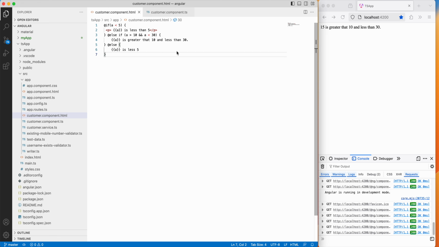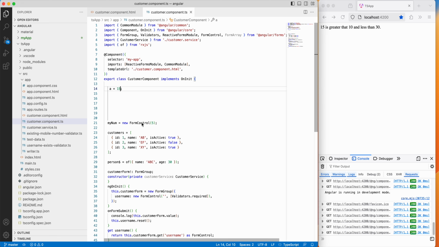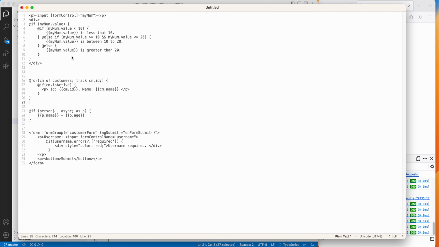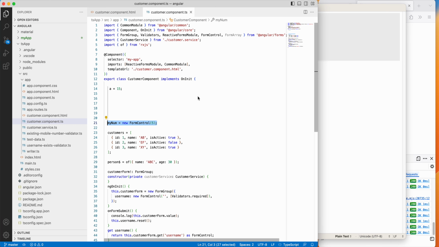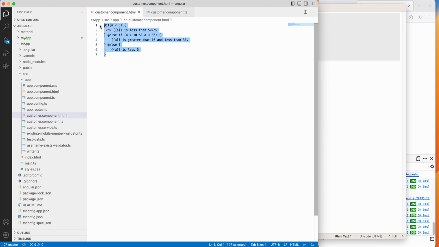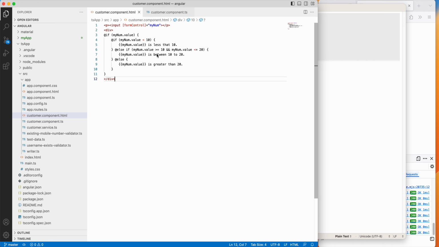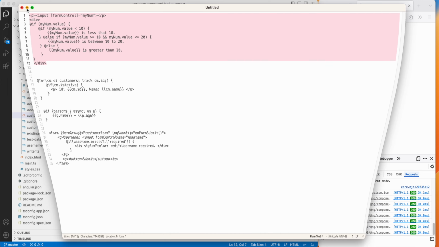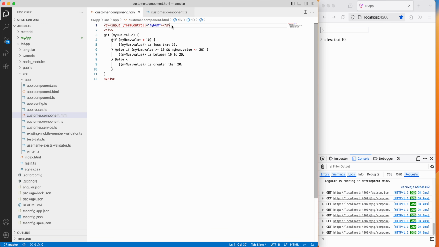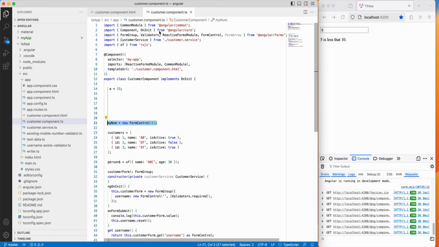Now let's see more about it. Suppose I have a form control with a value 5, and I will create an input text and change the value inside it. I have already created the code here. This is an input text, and I have used property binding with a form control. My num is this form control, initial value is 5.